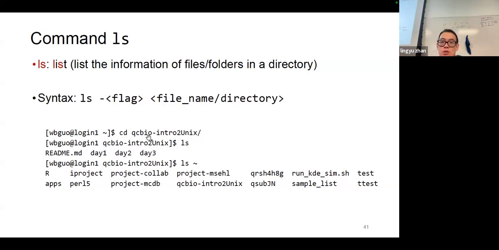Let's get into the QC bio intro to Unix directory by typing cd QC bio intro to Unix. After you get into the directory, you won't know what's inside yet. To know that, we want to use the ls command. If you type ls, you will be able to see 4 things there: a readme file, and 3 folders, day 1, day 2, and day 3.